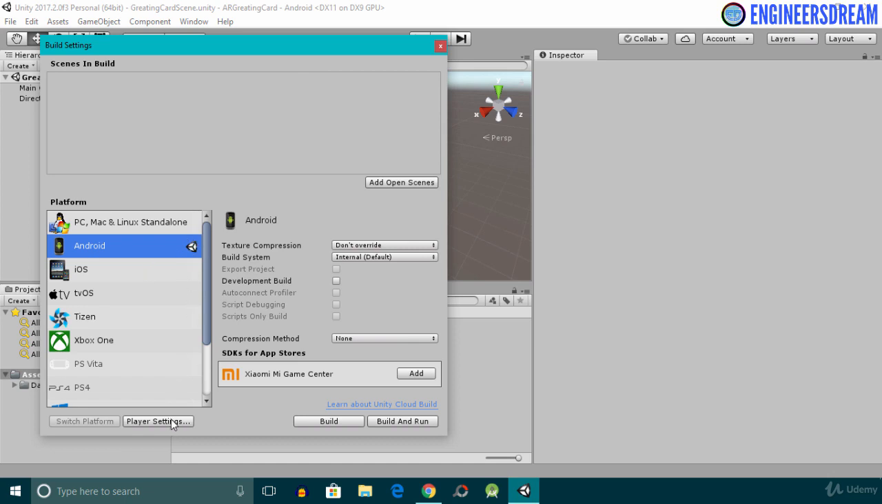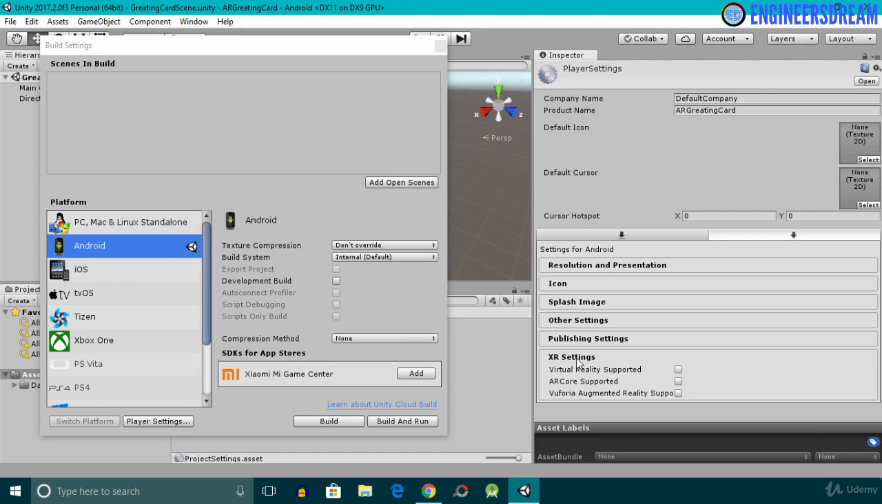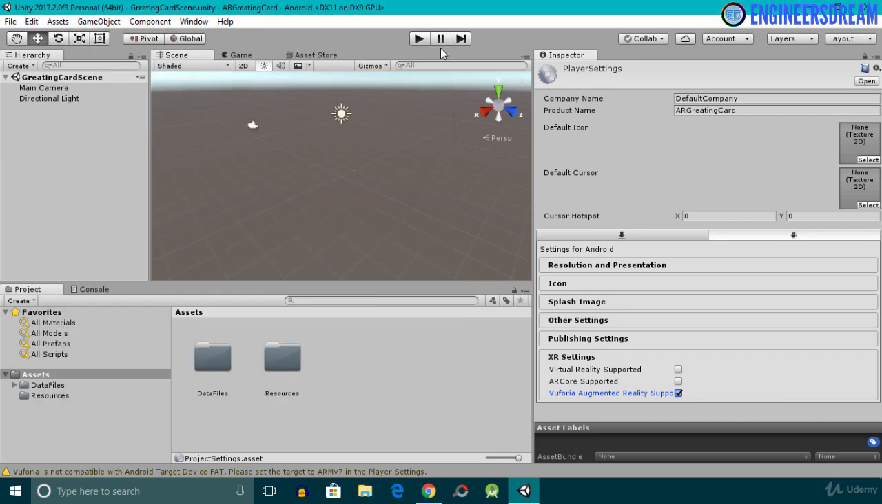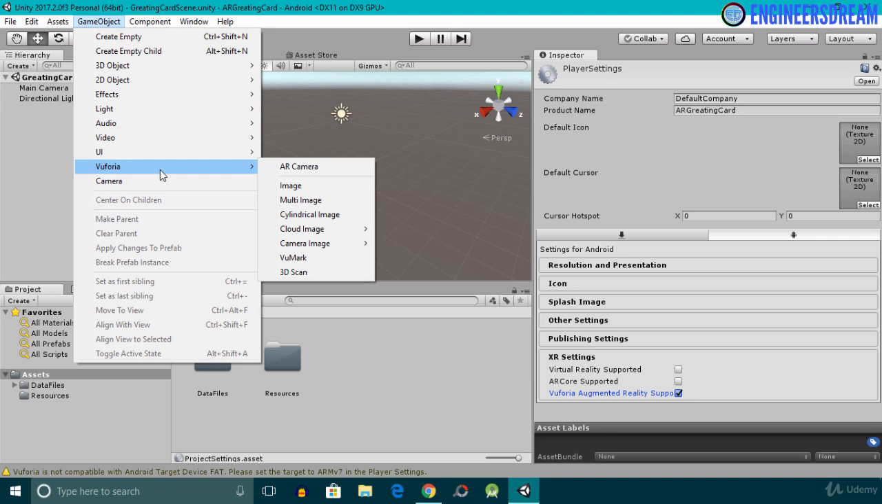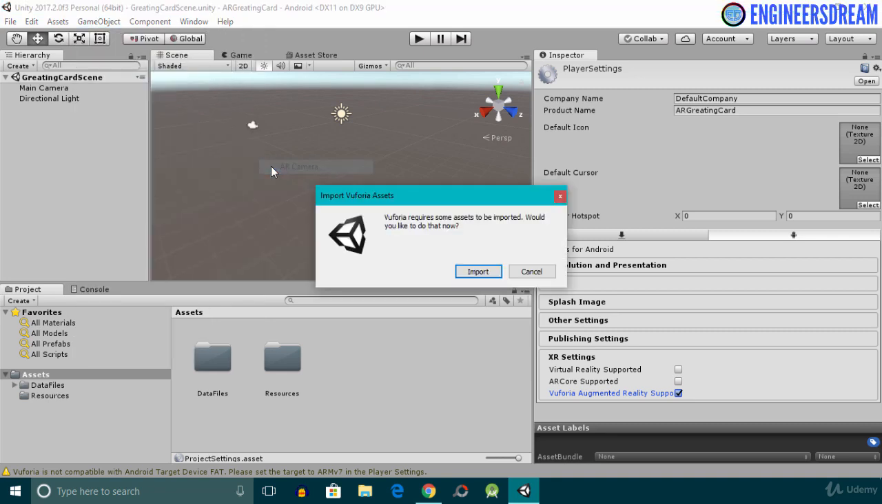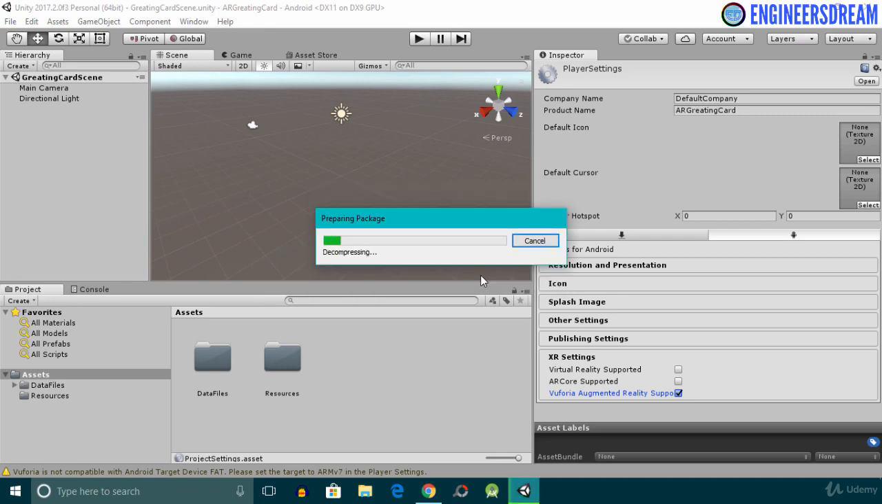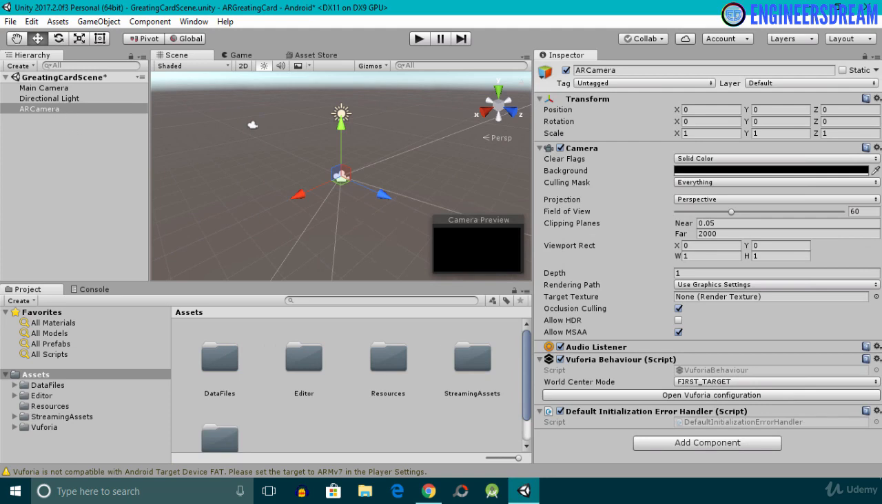After this, I'll click on player settings. Next, inside the XR settings option, I'll activate the Vuforia augmented reality support. After activating the Vuforia augmented reality support, next let's add the AR camera inside a scene. Okay, so I'll click on game objects. After this, I'll go in Vuforia and next I'll select the AR camera. After this, I'll click on the import button. So as you can see, the AR camera is added inside the hierarchy.